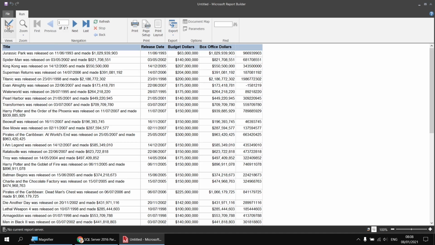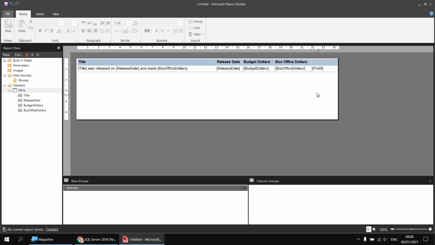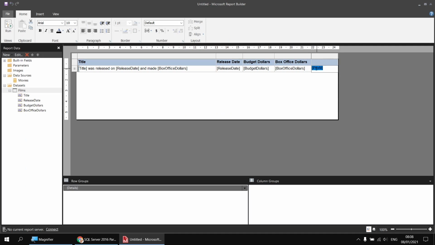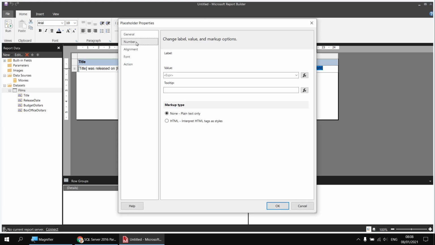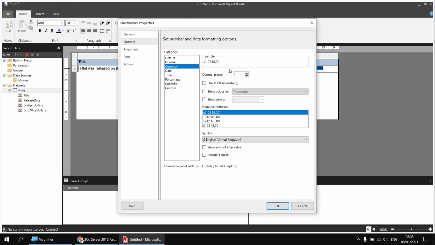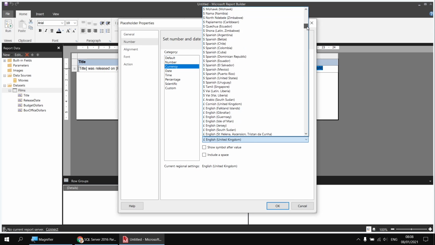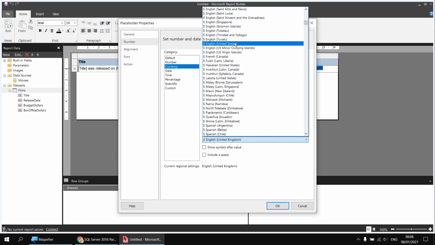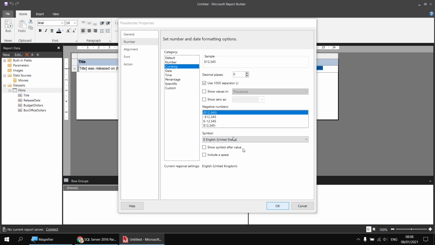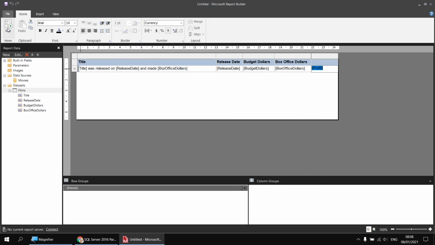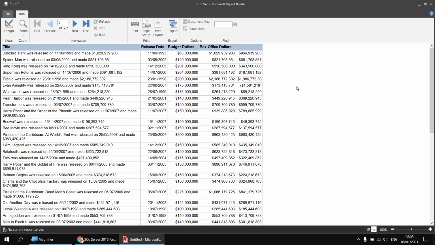And then I could apply some basic formatting to that placeholder. In the same way, I can select it, right click on it, choose placeholder properties, head to the number page and do the same thing as I've done several times already, 0 decimal places for the currency format with a 1000 separator, and then use United States dollars as the currency symbol. I can then click OK, run the report, and there's the final result.